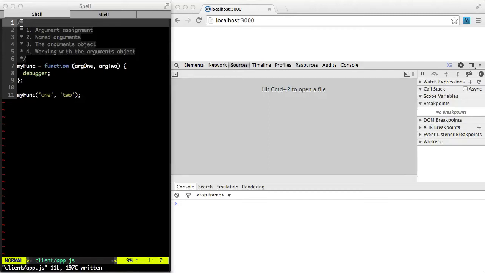In this video, we're going to talk about function arguments, something you've probably already used quite a bit of. But by the end of this video, you should be a master at using arguments for a number of different use cases. So we'll start off by looking at argument assignment, and then look at named arguments, and then play around with the arguments object and various things we can do with it.